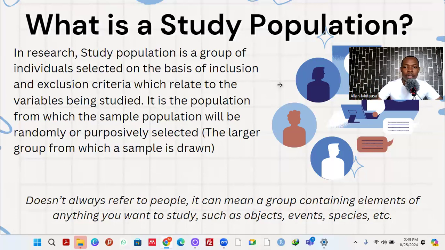So what is the population? The population is the source from which you're going to get answers to your data collection tool. So whoever you're subjecting the data collection tool to, or whatever you're going to use as a medium to answer the questions that you have put in your data collection tool is going to be called your study population.